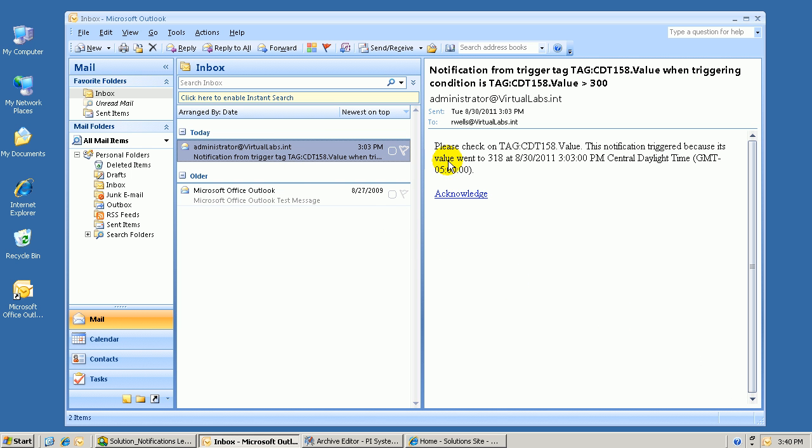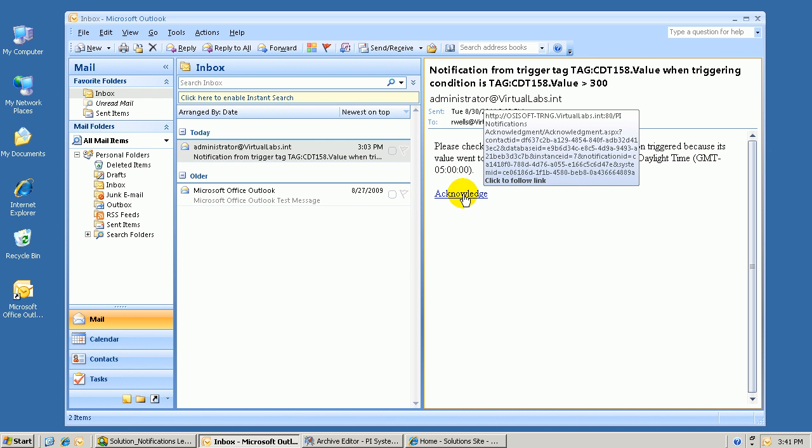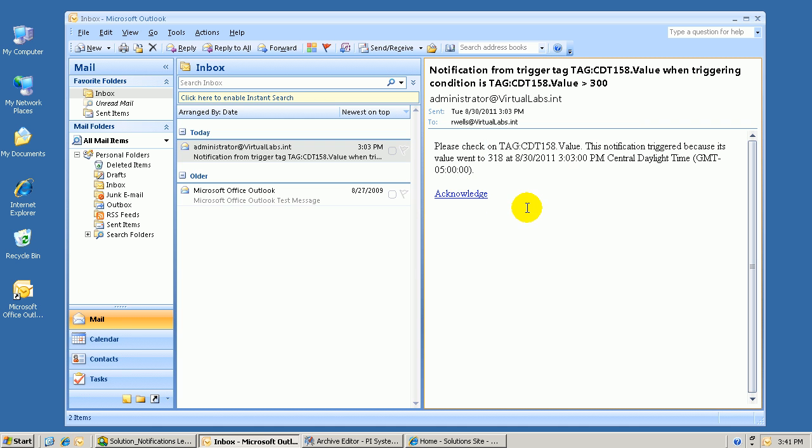Now here's an example of a notification that showed up as an email, and take a look at the format of the notification. It's really quite nice. It says, check this particular value. It tells us what the value took and when it took it at that value, and all of this is custom content. It's a custom message, and it also includes an option here to go ahead and acknowledge this.